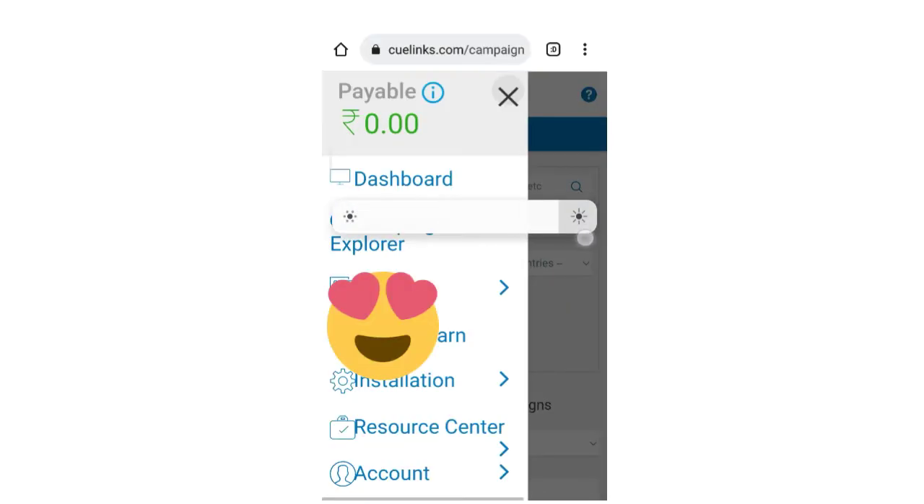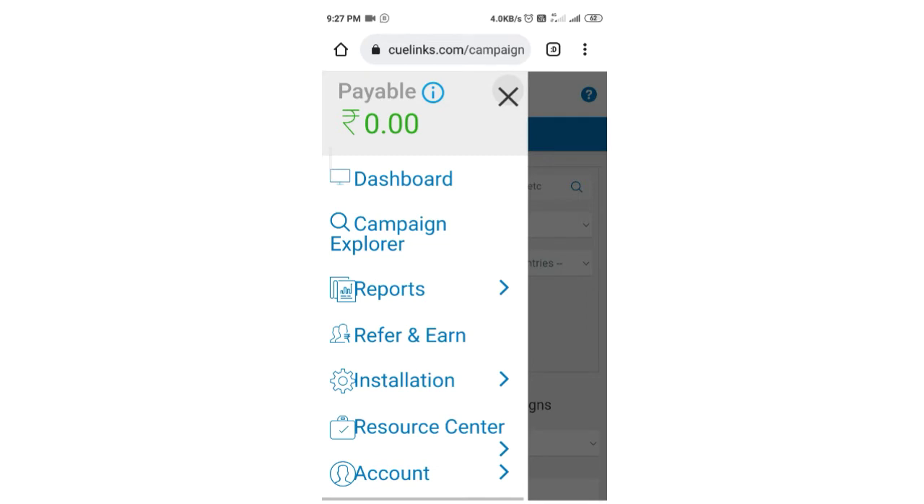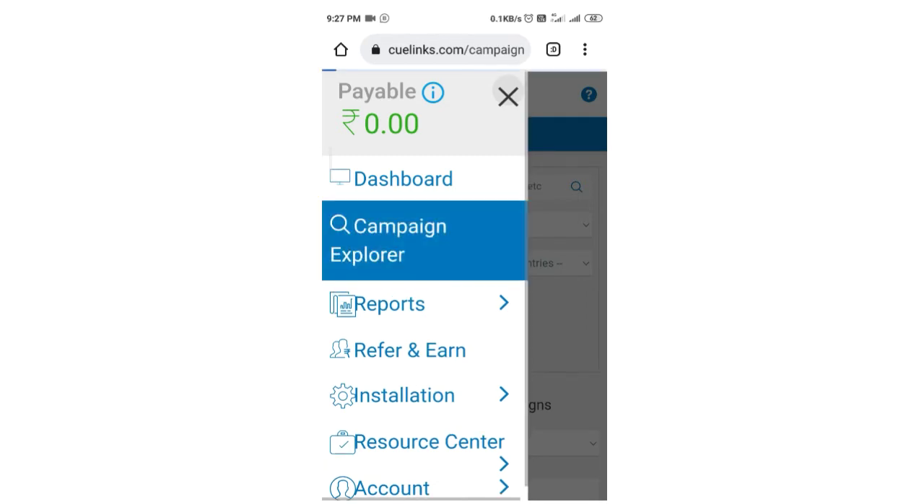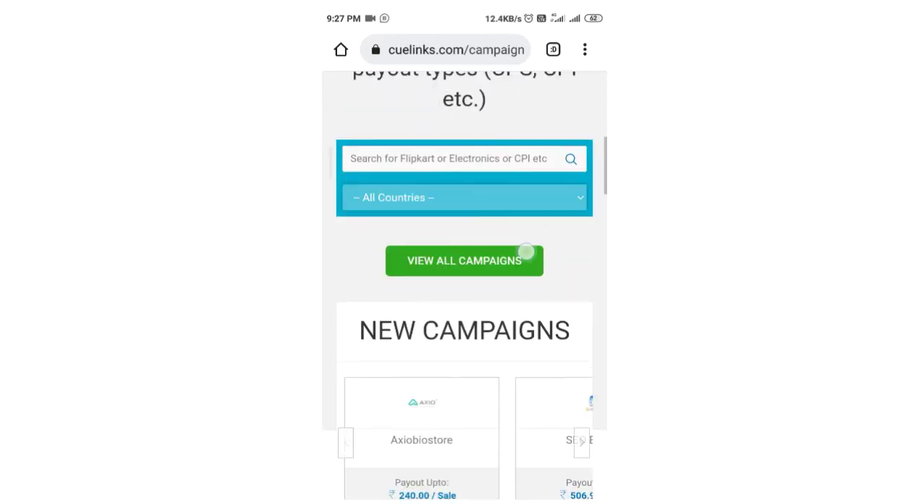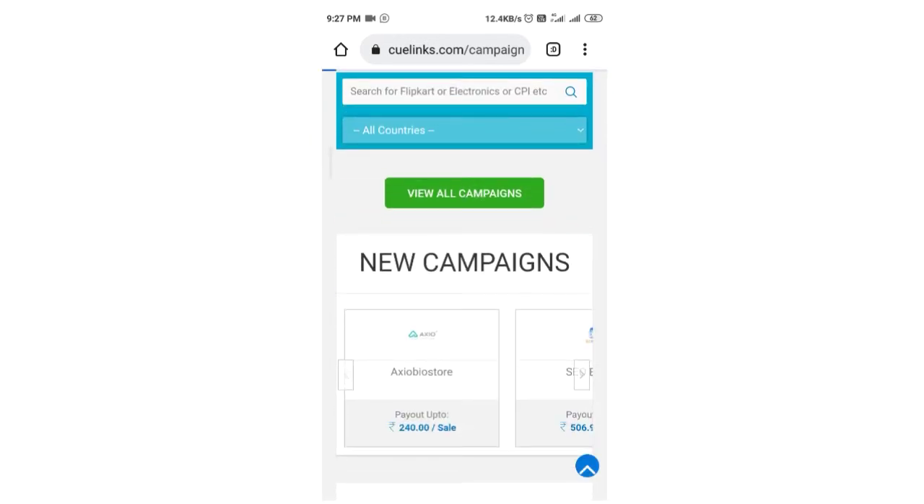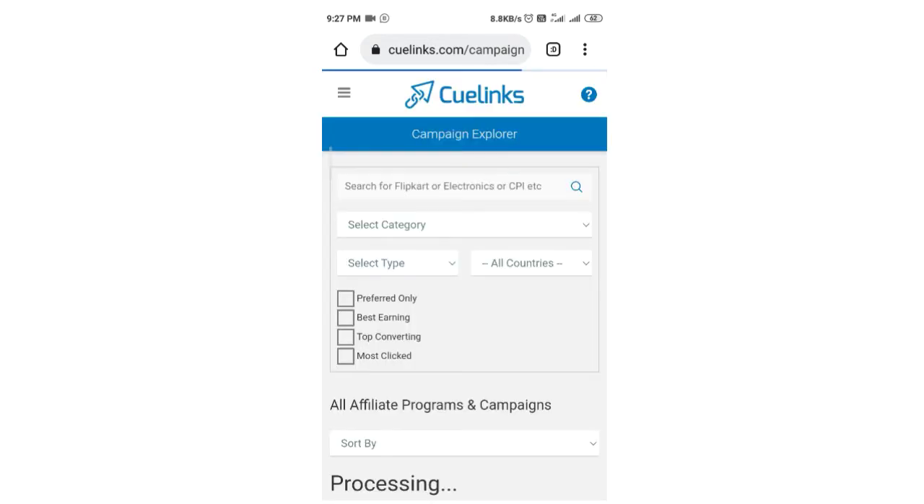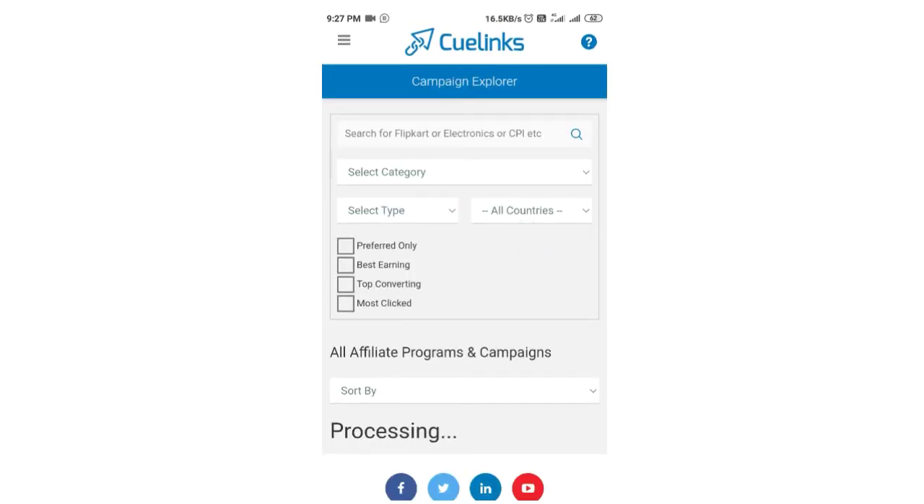Okay, terminologies on qlinks.com. So what is this? If I go to this campaign explorer, and after that if I go to view all campaigns, I will get various types of campaigns. So I will basically discuss that. There you can see select category, all countries, and select type.